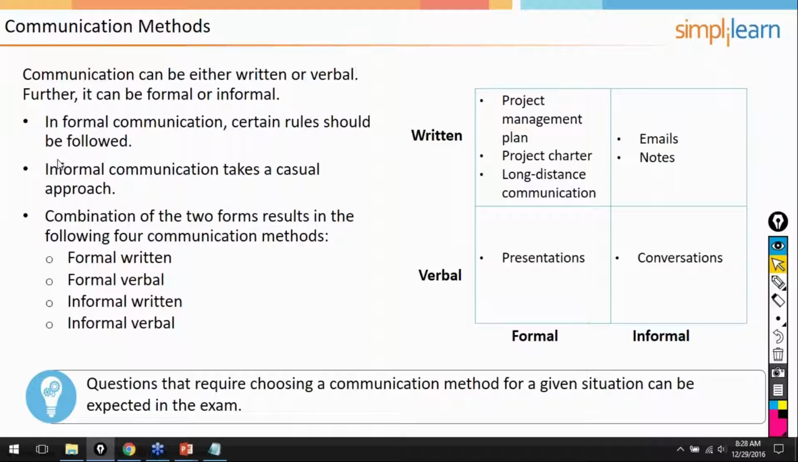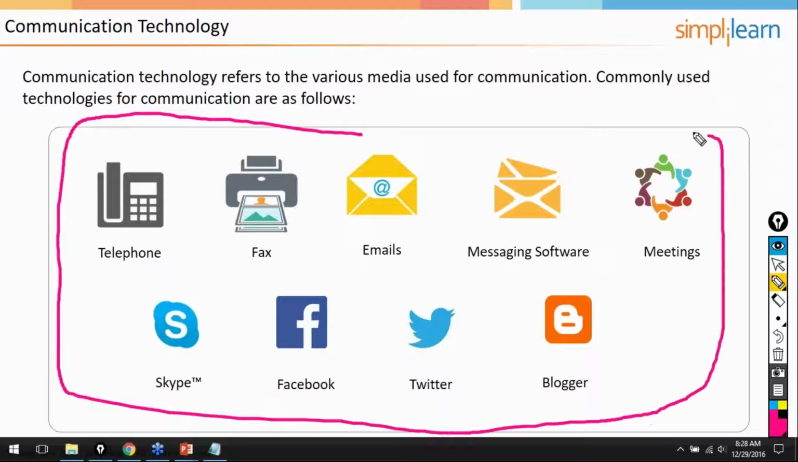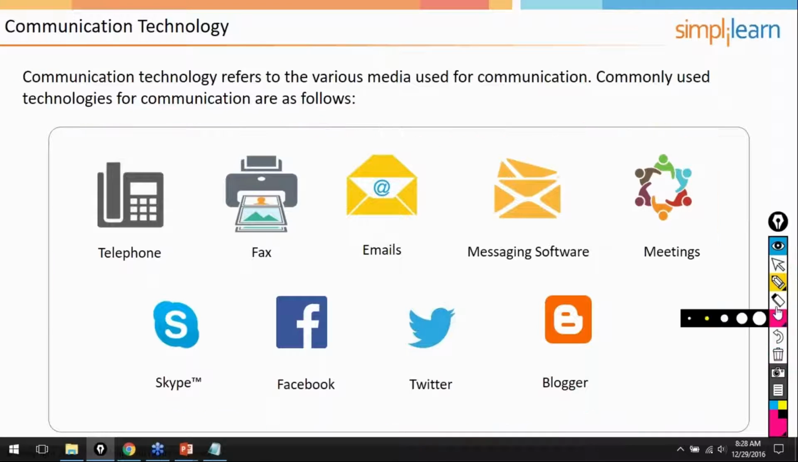Okay, communication methods. Communication technology. All of the technology you see are appropriate. It depends on the needs of the project, right? Or the stakeholders or the environment.